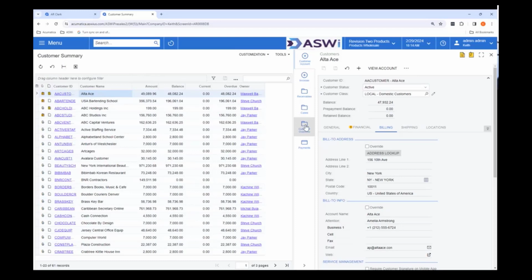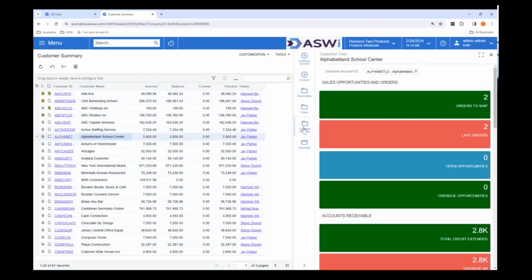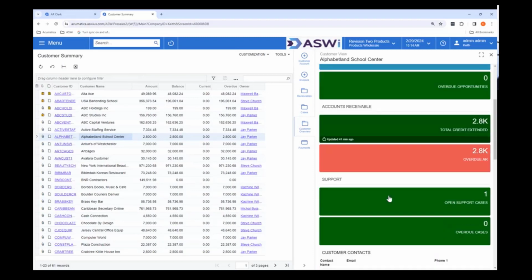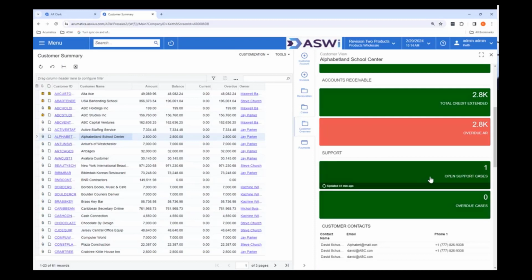I might want to look at a customer overview. So if I'm taking a look at, let's look at Alphabet Land here, go to their customer overview, and I can say, "Oh, we've got 2 orders to ship and they're running late. Maybe they're on collection hold." Could put that in there as well. We've already extended them credit, but I noticed they've got an open support case.